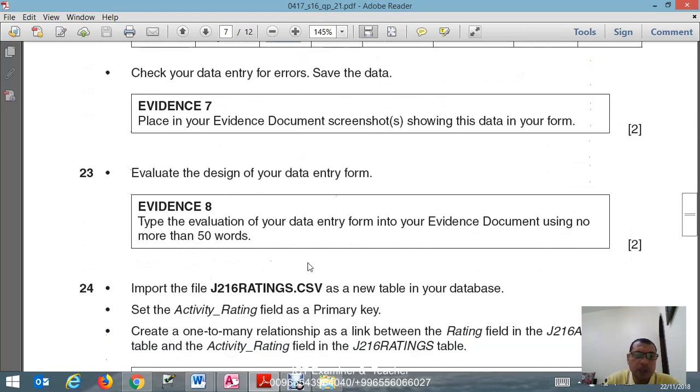Step number 23, he said evaluate the design of your data entry form. What do I mean by evaluate the design of your data entry form? Okay, suppose you finished chapter 7, suppose you read and listened to the first video for me for chapter 7, how to create and design a data entry form.